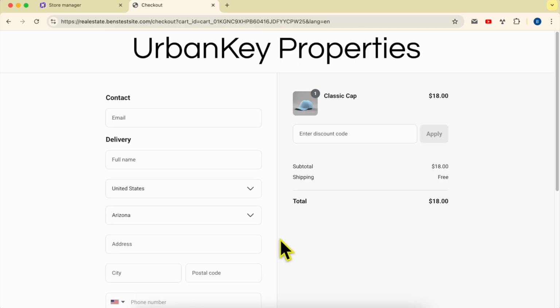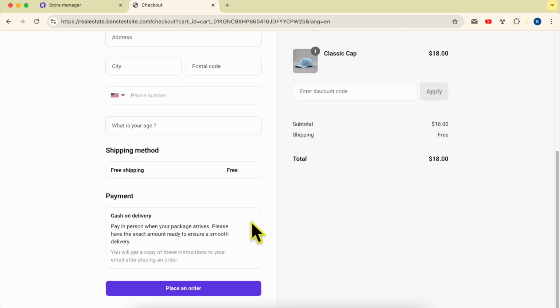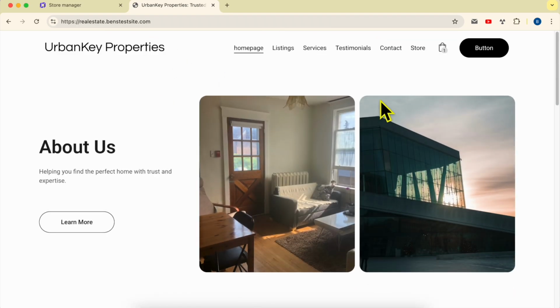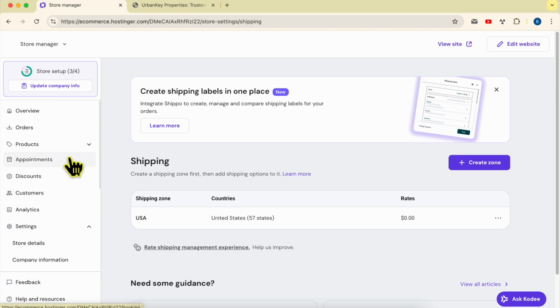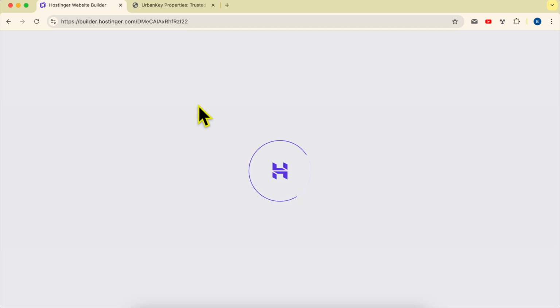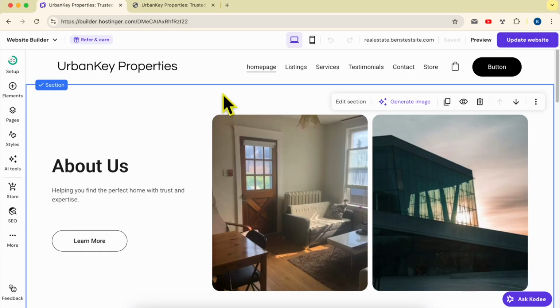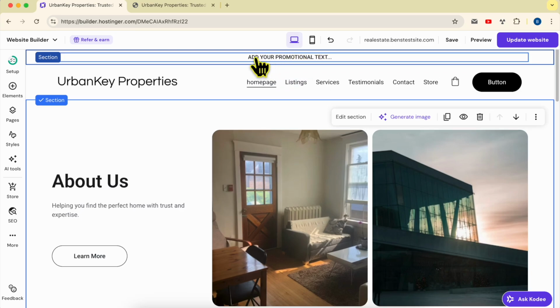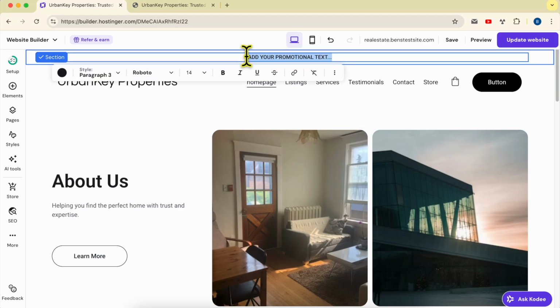Now, how to boost sales by using this free shipping option? Let's announce this by adding an announcement bar on the top of every page of my website. How to do this? Let's go back to the website builder. Just hover over the header of your website and you will see add sticky bar. Click on it. You will see this default text, add your promotional text.